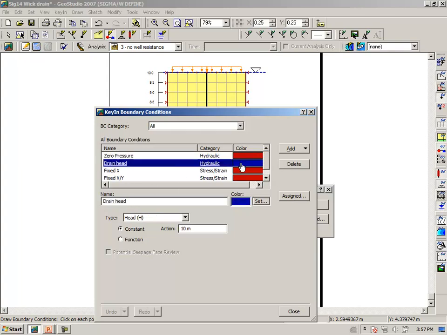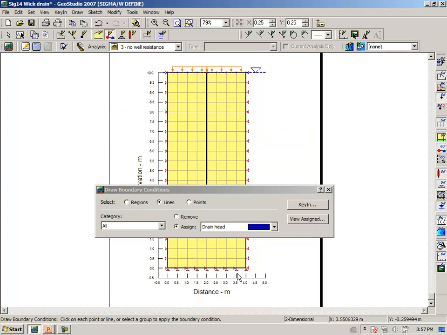We have a special boundary condition here where the total head is 10 meters. If we specify a total head of 10 meters, that is saying that the pore pressure distribution within the drain itself is hydrostatic. In other words, there is no dissipation of head in the drain. We can apply this boundary condition to this geometric line.